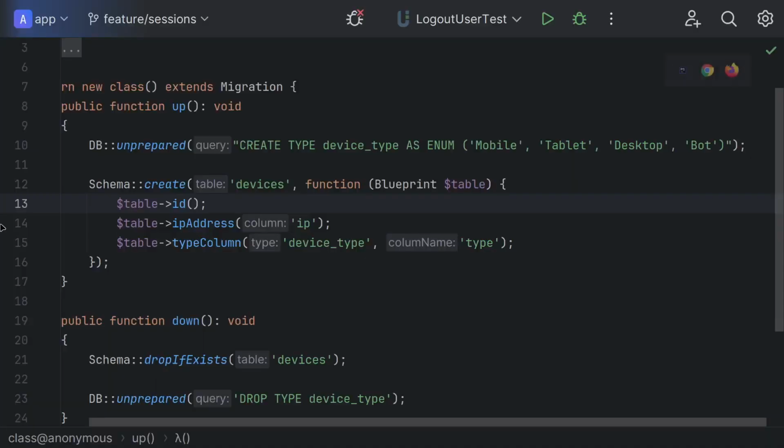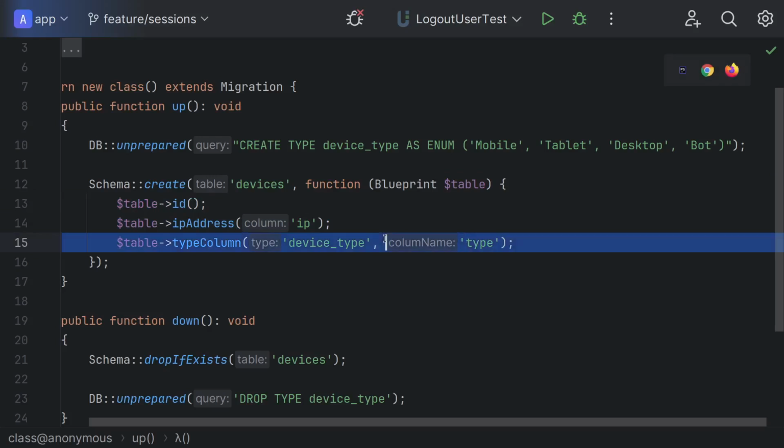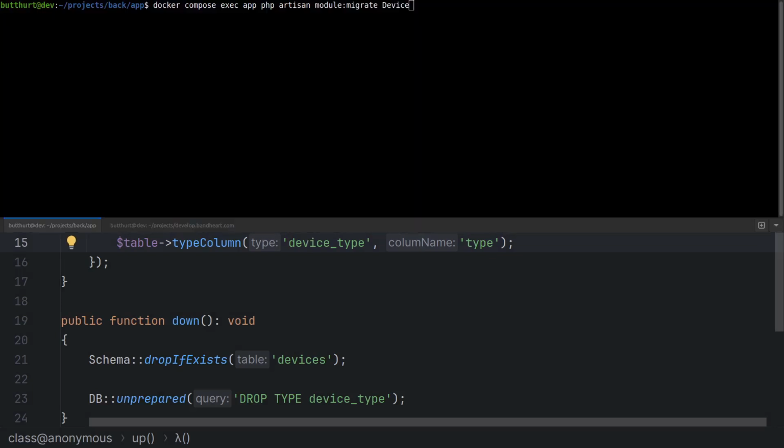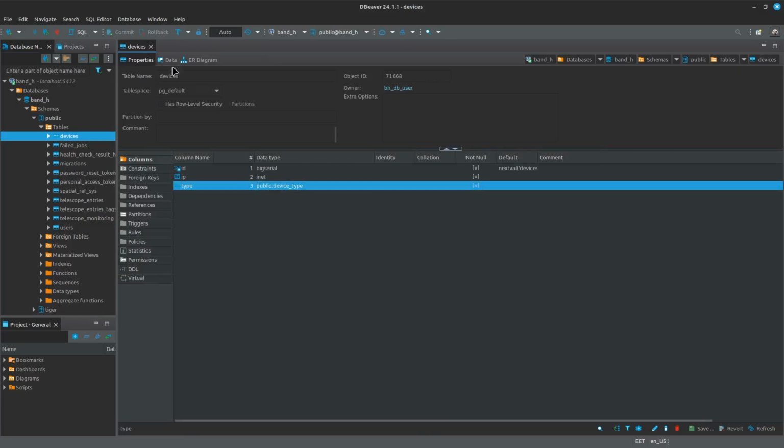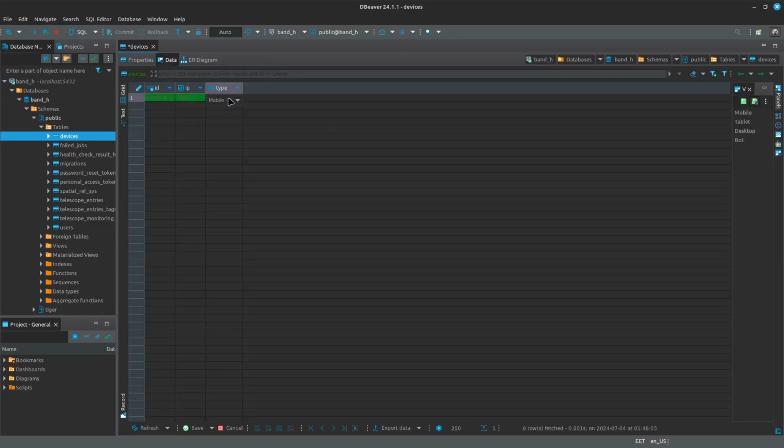So we don't trust Laravel to create enums, but we create enums ourselves. DB unprepared: create type device type as enum mobile, tablet, desktop or bot. And please don't forget inside migration down to remove this type, drop type device type, and tell Laravel to create a column with type device type and column name type. So run the migration, go to the database, and I see the type column has type device type, public device type, but no matter. And if I try to add some record, DBeaver says, okay man, you have 4 options, just select one of them.